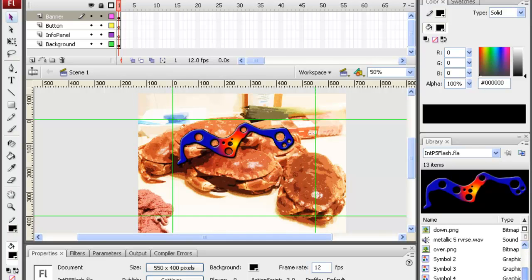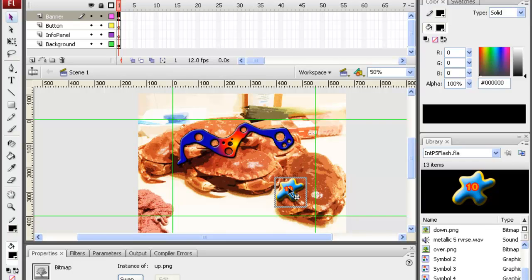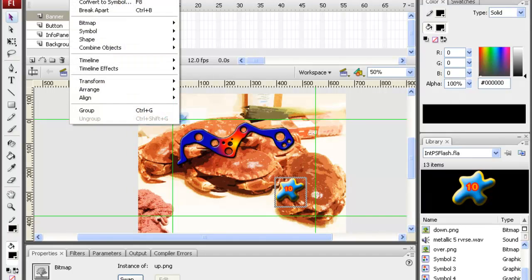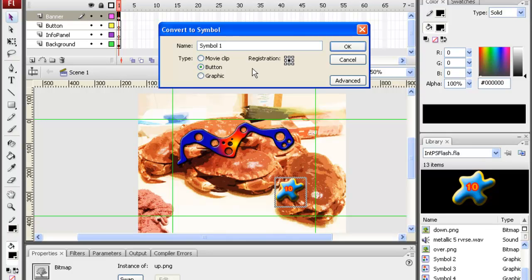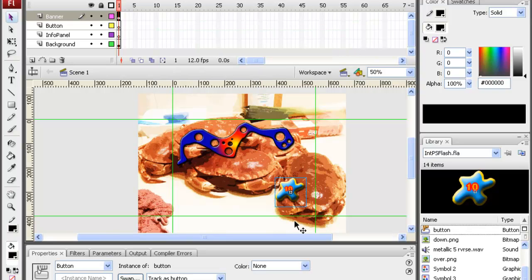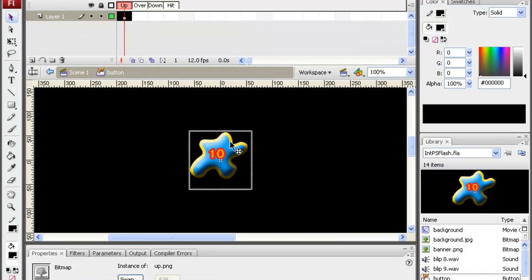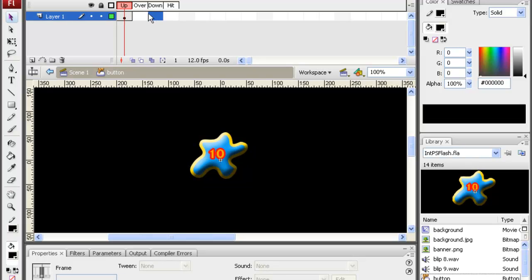And then let's bring in the button, an up state first. Now this button especially has to be converted to a symbol of the button type. Registration, you can put it at the center. So let's name this button. And buttons have 3 states. So how do you edit the 3 states? Basically, once you've selected the button, the icon becomes different. It's no longer an image, it's a button. You double click on this panel here, and you can see there are 3 states.